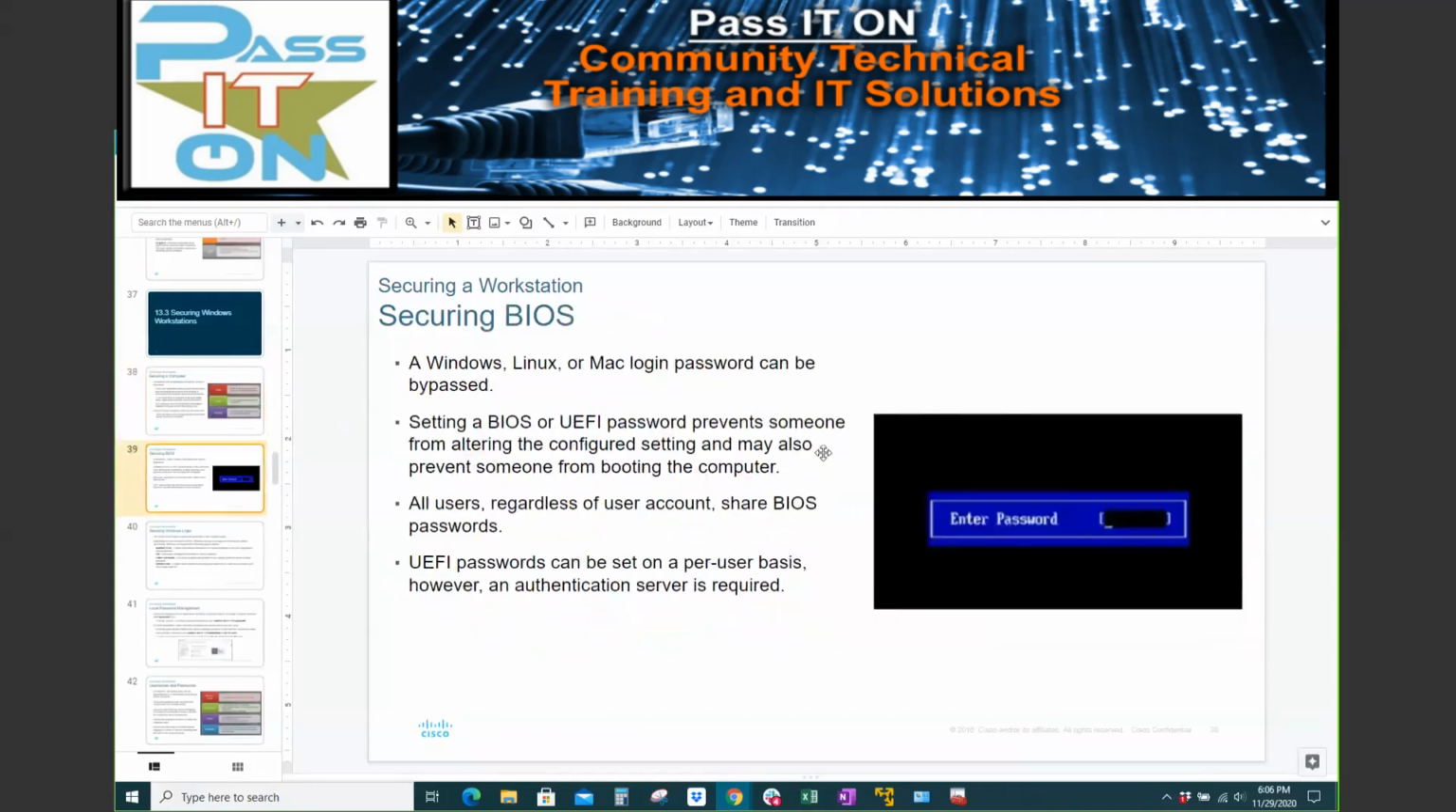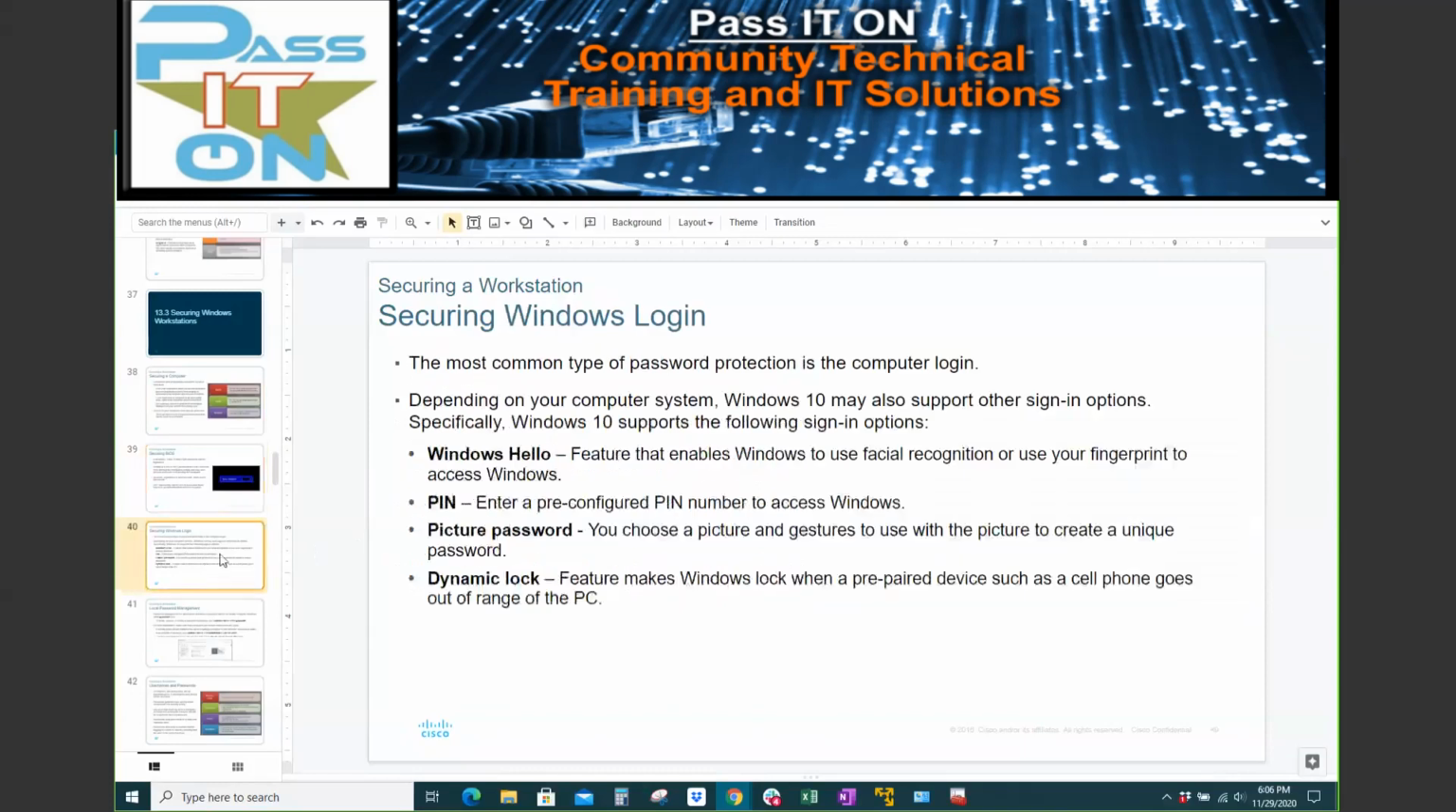This is an example of the BIOS password. Again, I press the F12 or F2 key, whatever, to try to get into the hardware settings for BIOS or the UEFI. I should be prompted for a password before it lets me in. So that's going to keep people from accessing your hardware configurations.